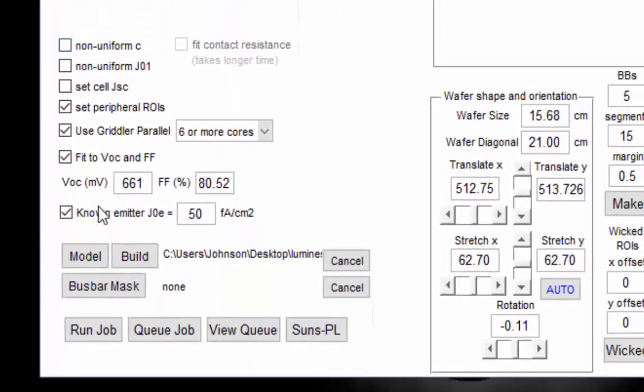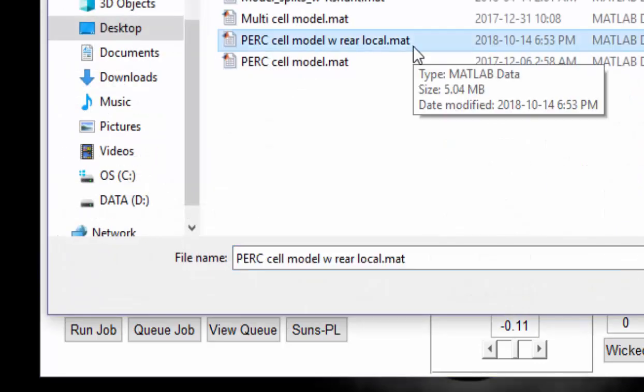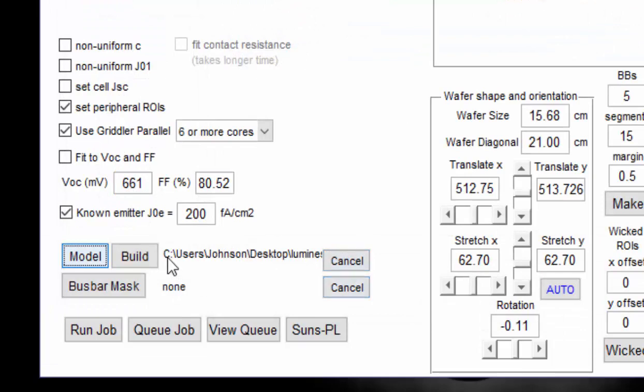So let's use the same fit settings. We uncheck fit to VOC-FF because for this cell we don't have the known values for VOC-FF from the IV tester. For the model, we pick the PERC cell model with rear local. Let's have a look at it.